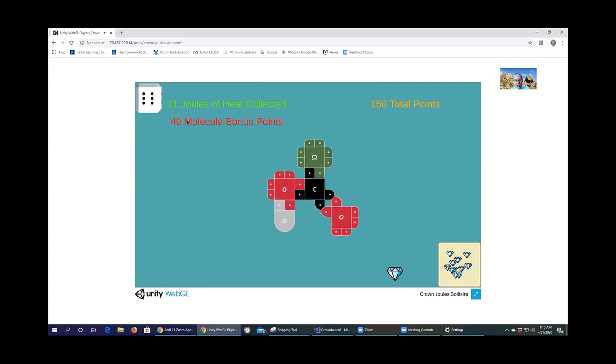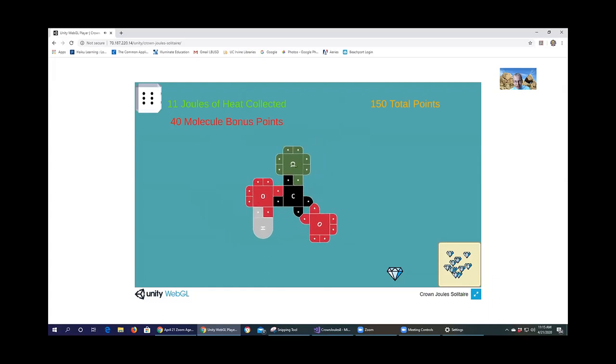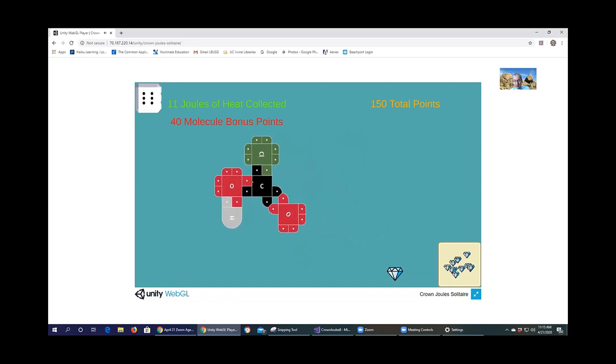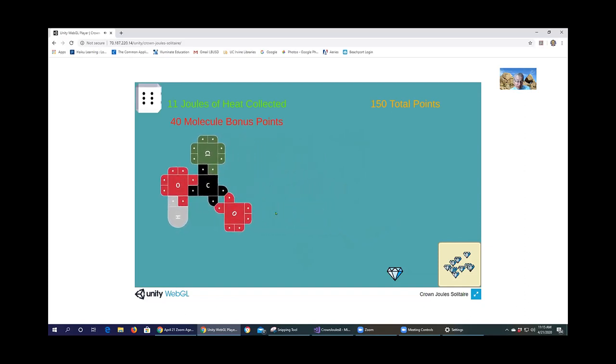And if you notice, I now have these molecule bonus points. This is a complete molecule, and you get points for completed molecules. Since this molecule has 5 atoms, it's worth 40 bonus points. So I get points for the joules, and I get points for completing a molecule. I have 150 total points. You can always change it if you say, I don't like that molecule, I want to split it up. You can do that. But right now, there's no point for me to do it.